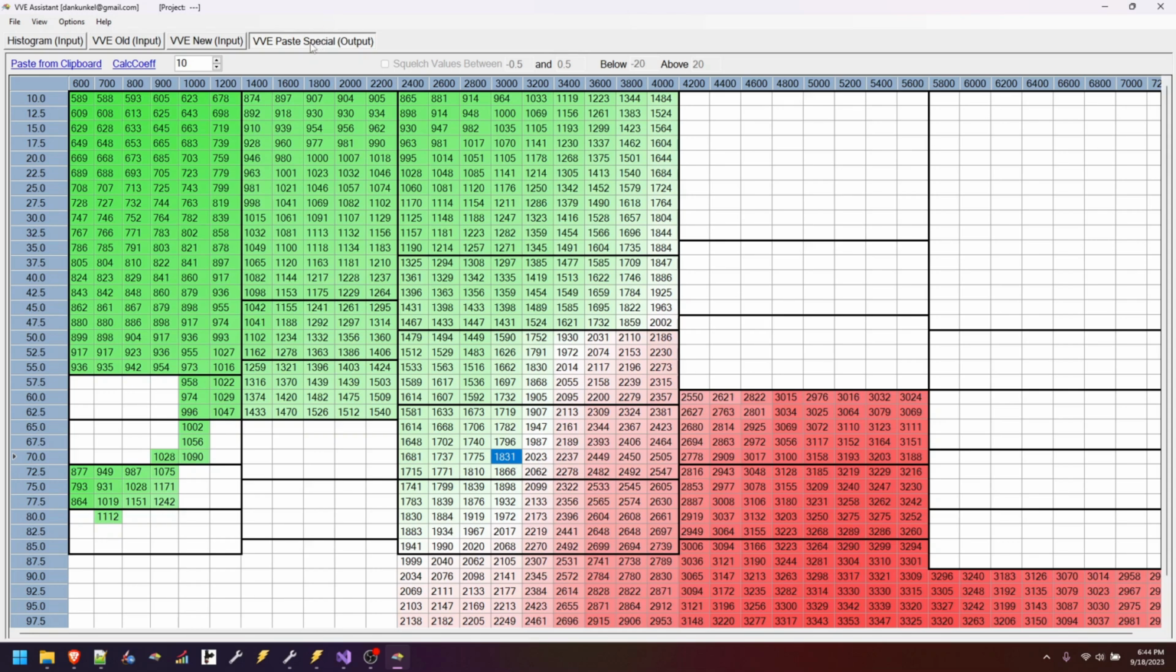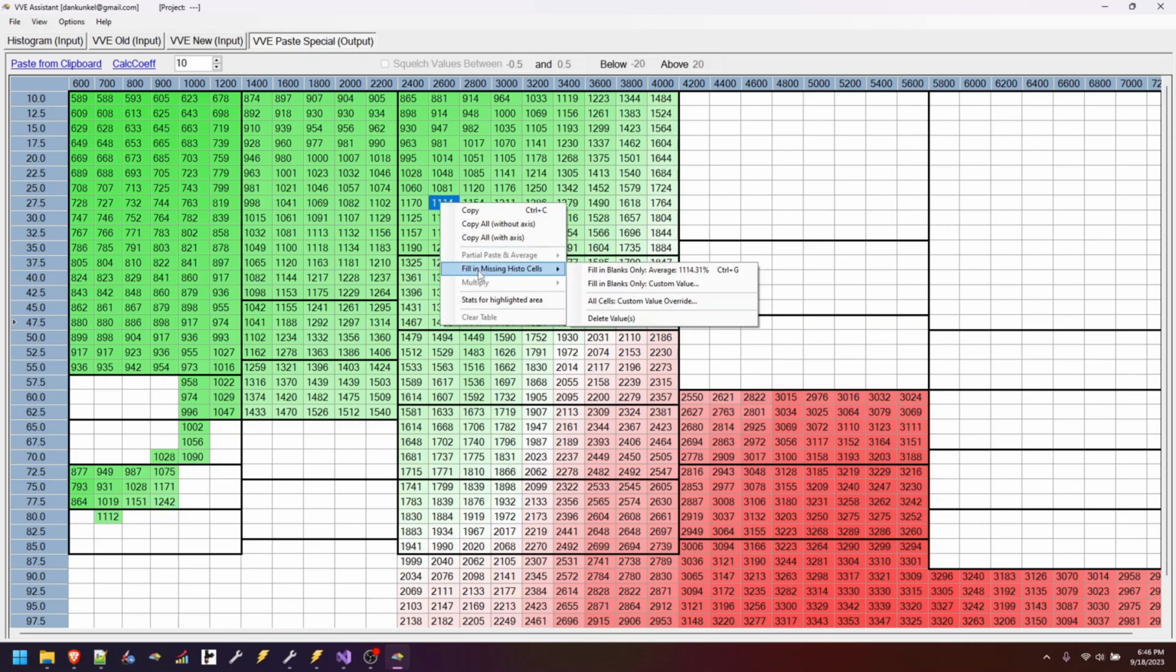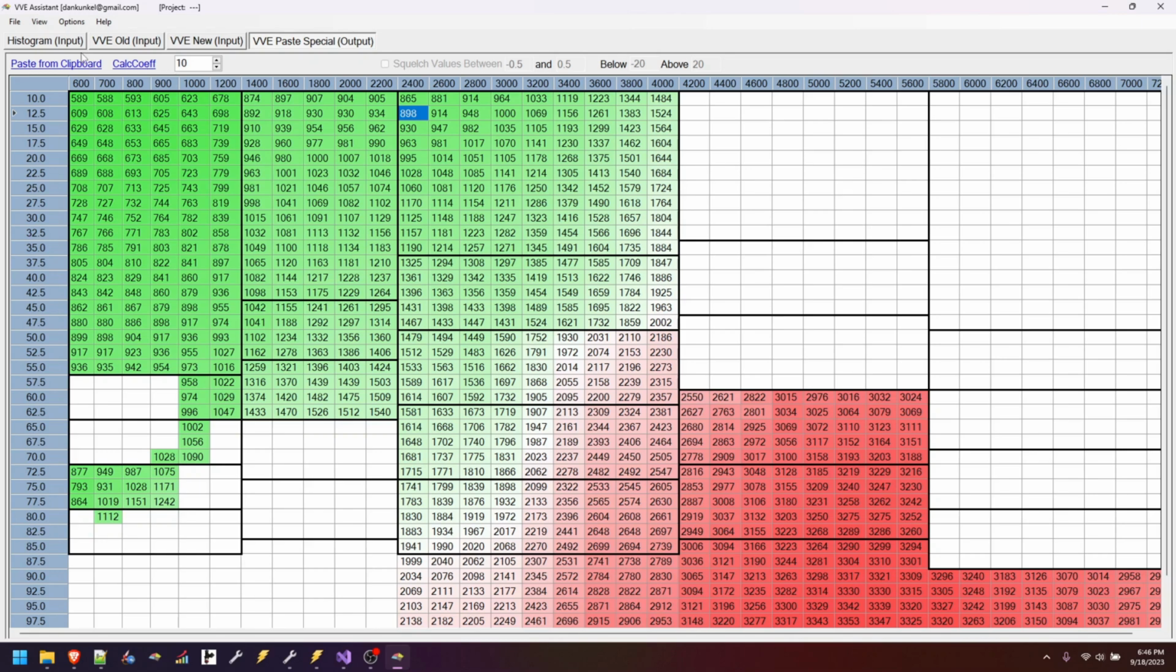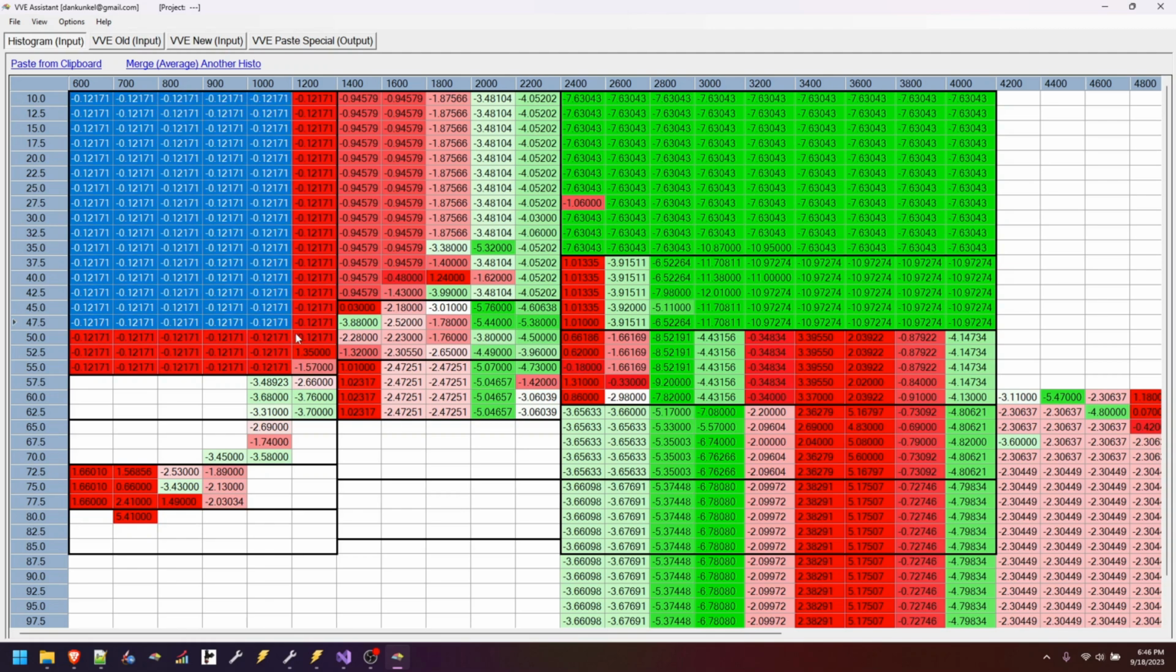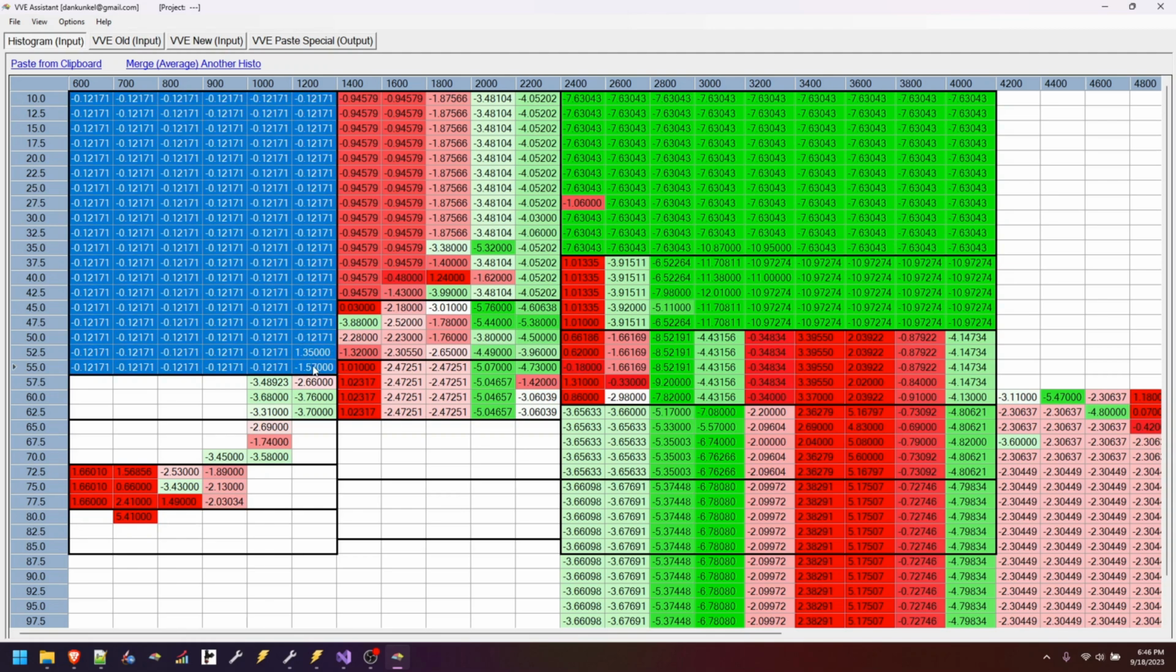Now, one other thing that I did want to point out, you'll notice this ability to right click and do this fill in missing histos is only enabled here when you're on the paste special. So if we go back to the histogram output, you notice it did fill in these values, right? And this is what I was telling you. Make sure you get in all your histograms averaged and where you want them before you start messing with it, because this is going to override that.